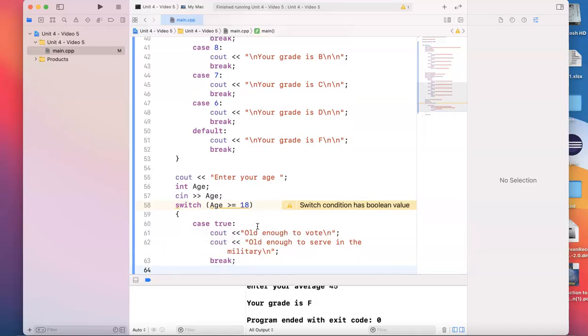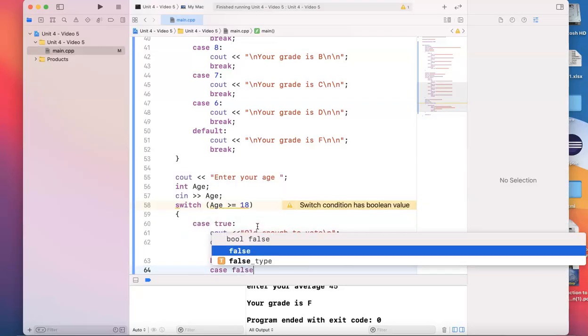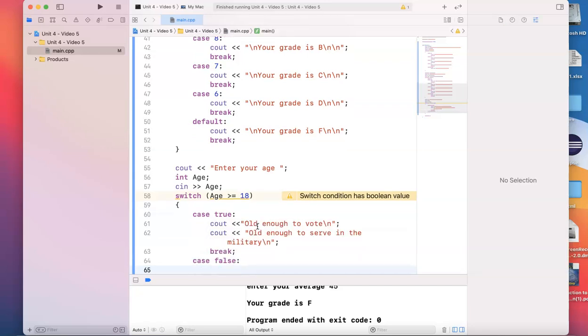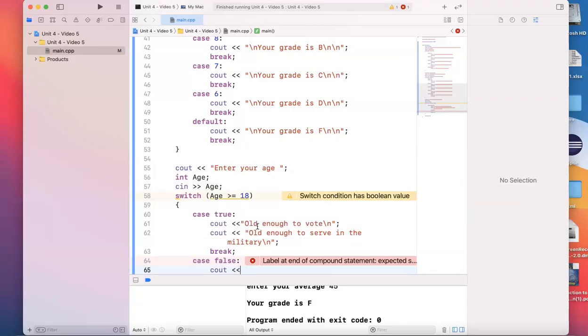If it's false, case false, cout slash new line, not old enough to vote. Two new lines. And that's it.